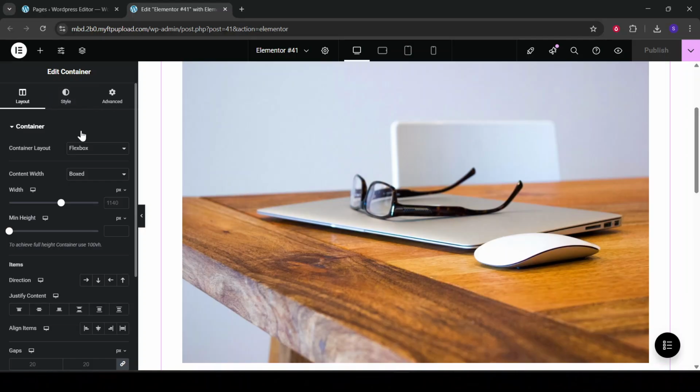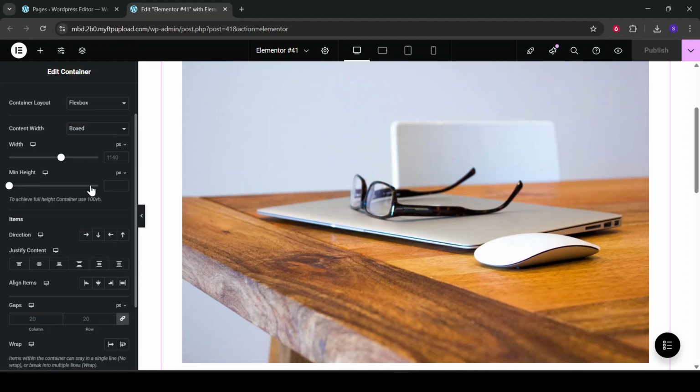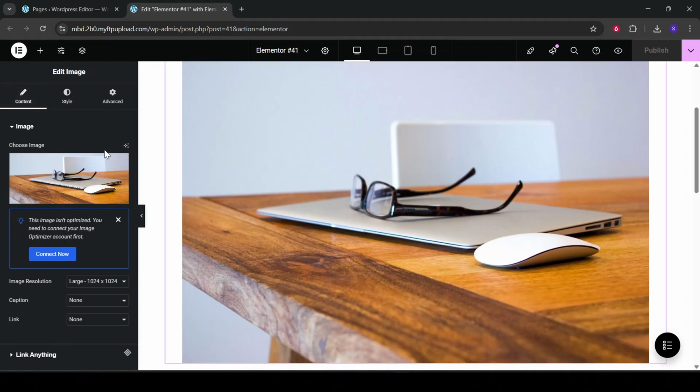Focus on the Content tab, where you'll find the option to upload or select an image from your media library if you haven't done so already. Once your image is selected, it will appear within the widget on the page.